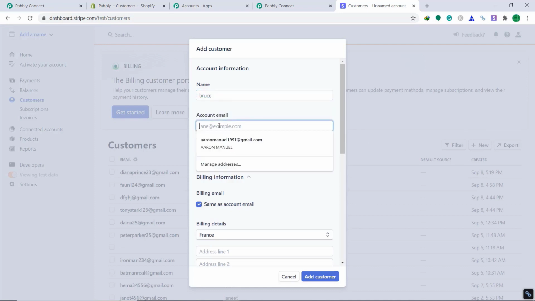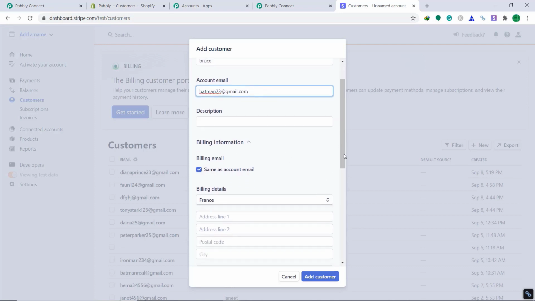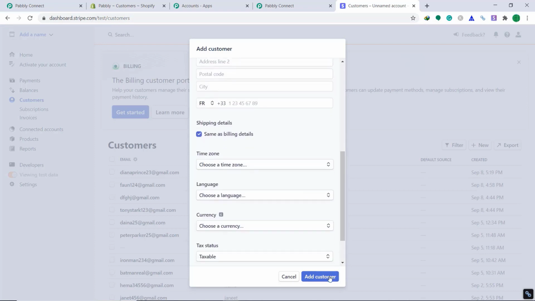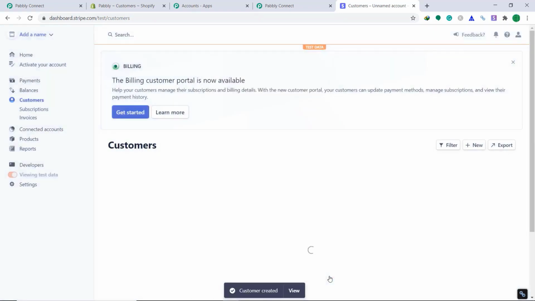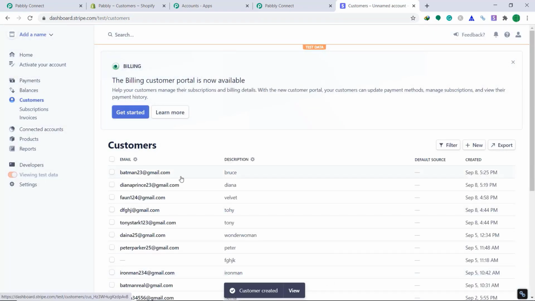Let's give the email address as batman23@gmail.com. And just click on Add Customer. Okay, the customer has been created in Stripe, that is Bruce, and his email address is batman23.